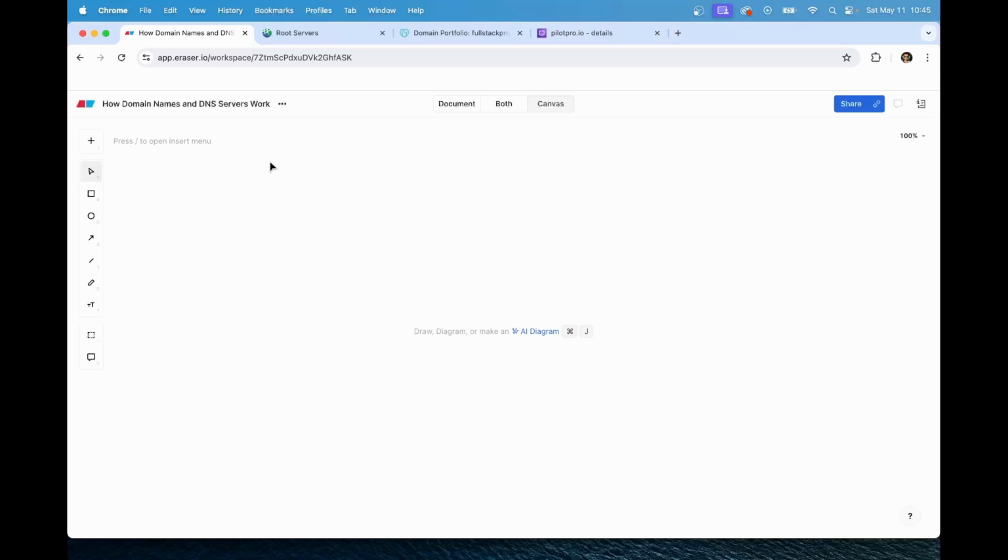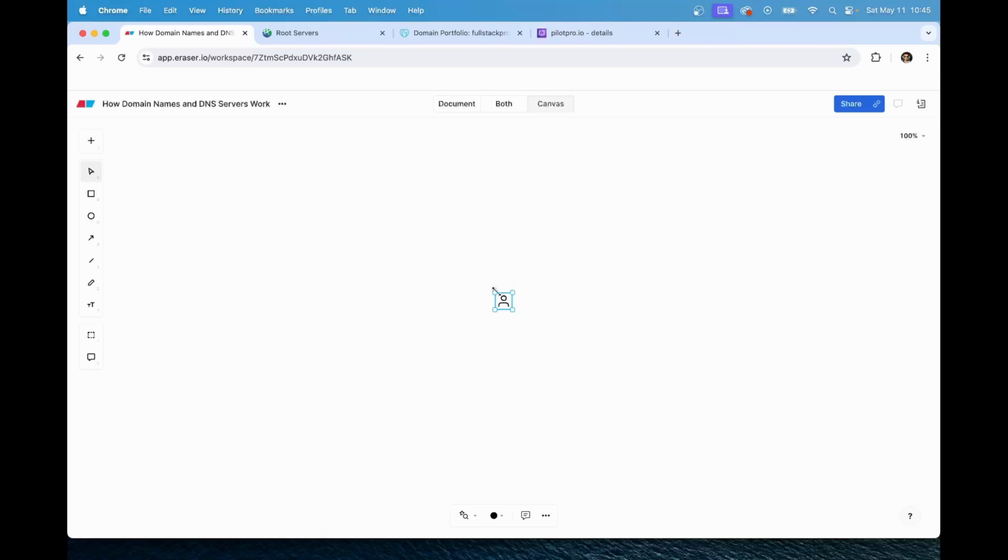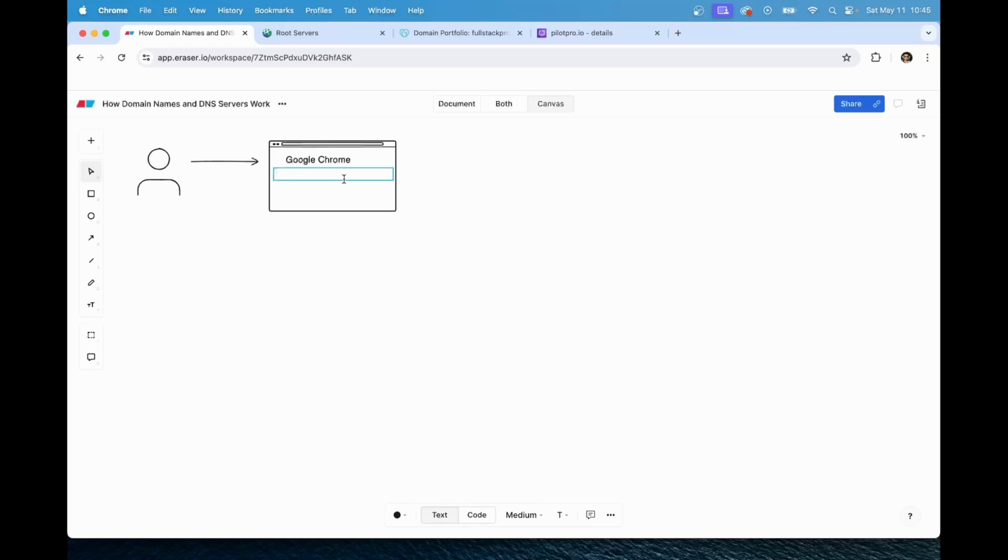So in order to get this started, let's consider a basic scenario where we have a user. This user can be you, me, any user out there in the world that is interacting with the web browser and typing in whatever domain name they would like to access. Let's say that this web browser is Google Chrome, and whenever the user wants to get particular data about a website, the user will type in a domain name. So in this case, let's consider the user is trying to access fullstackpro.io.